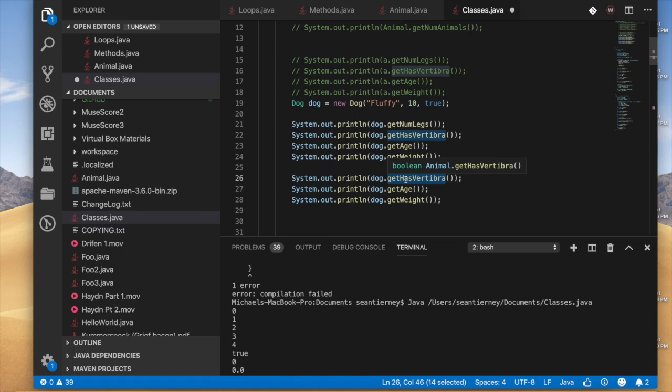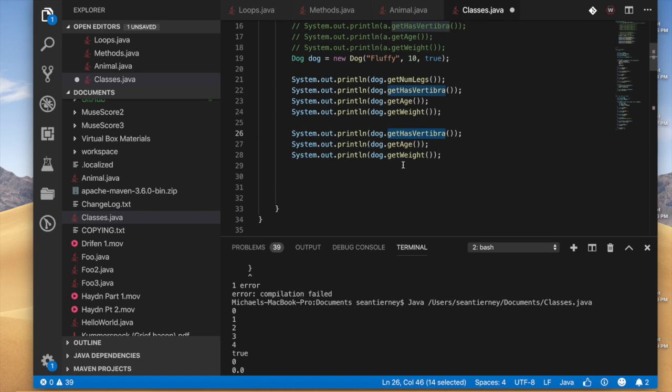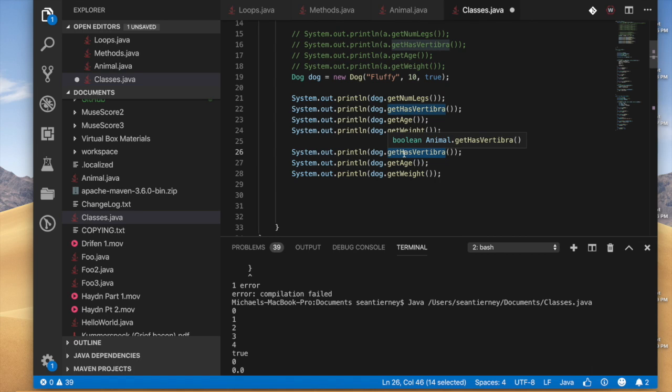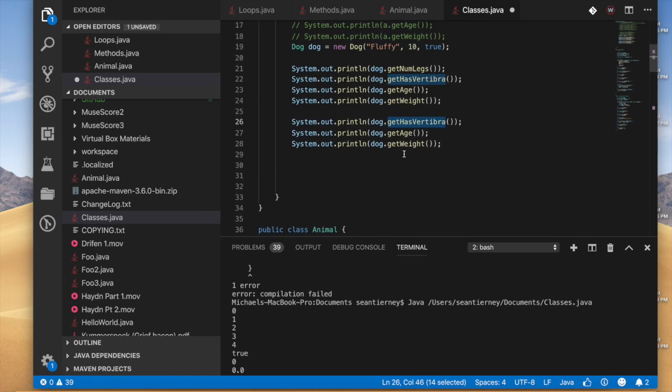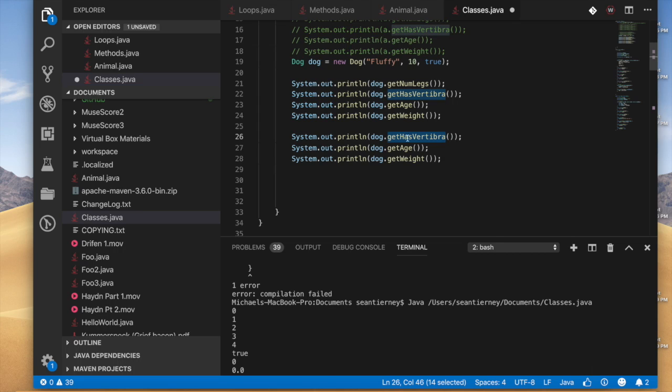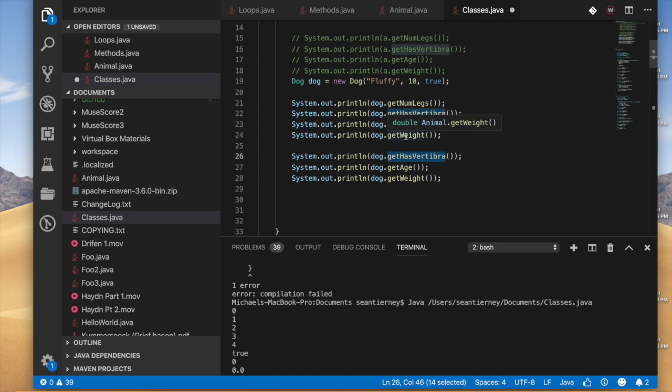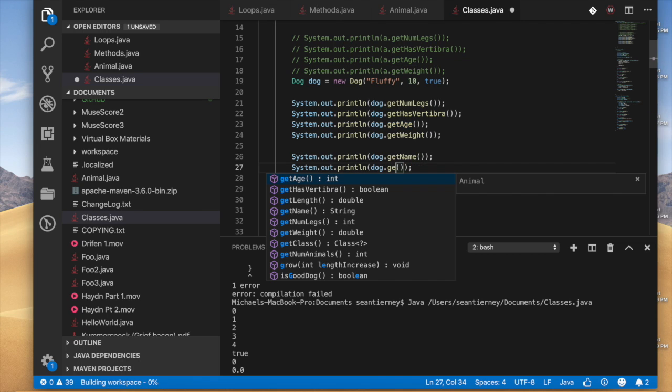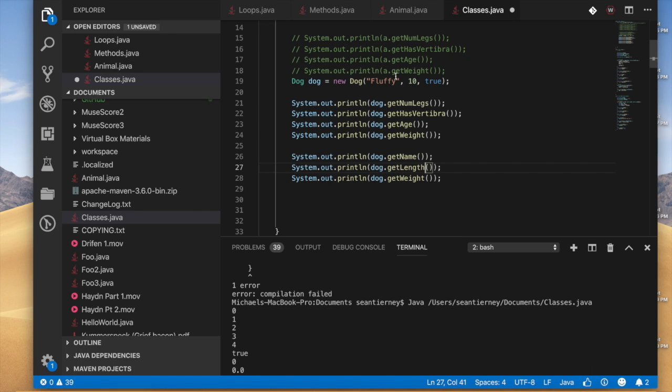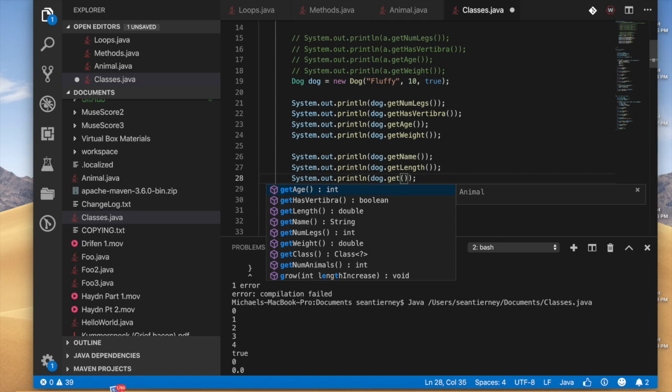Well, I need to finish the dog section. Oh yeah. Okay. Wish I could like freeze my screen so I could keep typing this, and here, I'll just try and quickly get through it. And what is it? Get length and get, oh yeah, is good dog here.